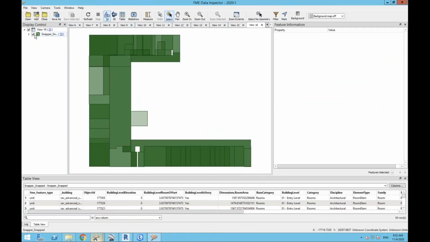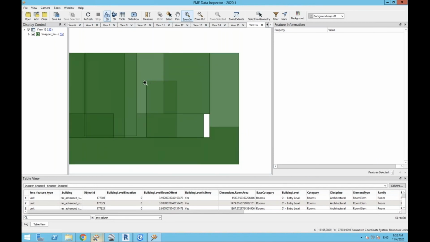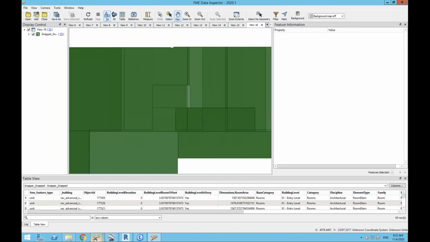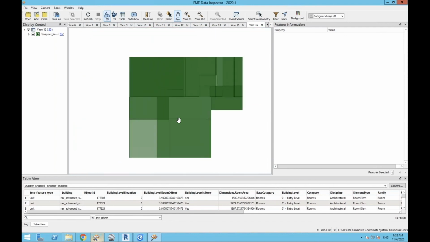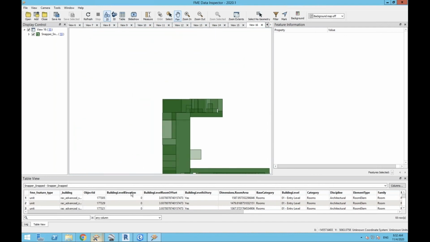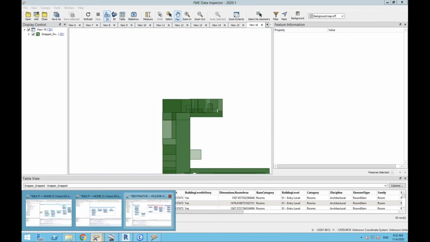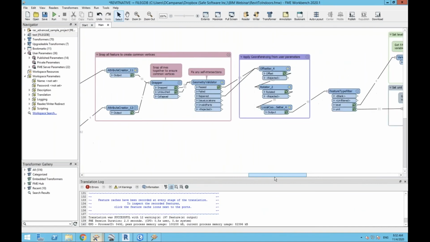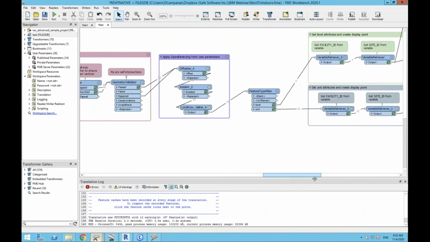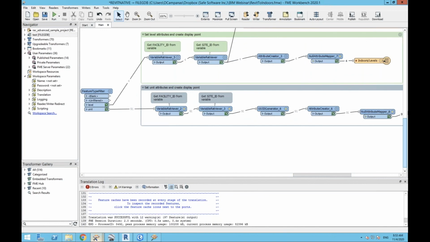So you see that here, if we zoom in, the walls have all been simplified and most of the gaps have gone away, except for this one where it's a fairly big structural object. And so that's the sort of thing we're looking for. And then just a little bit of cleaning up and output to the indoors database.